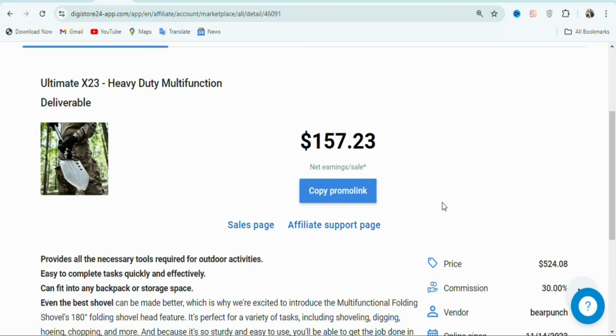Once you click on it, you can get the assistance that you need to promote the product. For example, if you want images, email swipes, landing pages, or any resources that you need to promote the product, you can click right here. Once you click on the affiliate support page, you can contact the seller and get any kind of resources that you want.